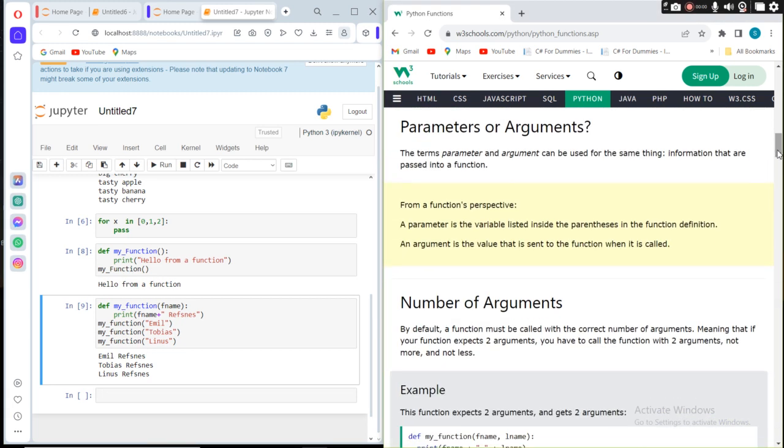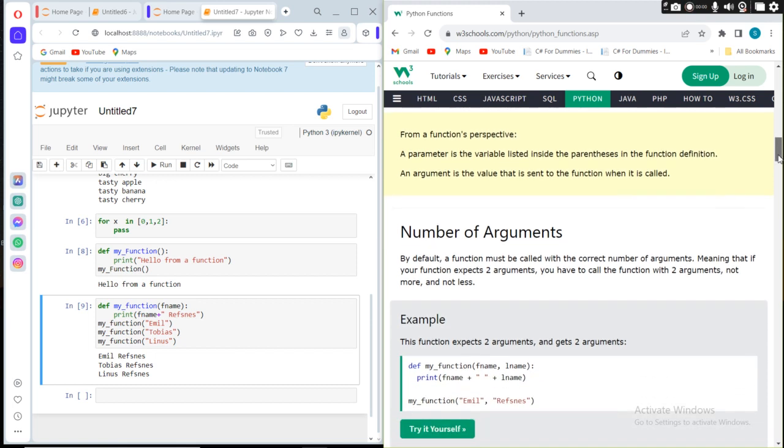The terms parameter and argument can be used for the same thing, the information that is passed. A parameter is a variable inside the parentheses of the function definition, and an argument is the value that is sent. When we define a function, the variable in the definition is called a parameter. But when we call a function, the value we pass to it is called an argument.